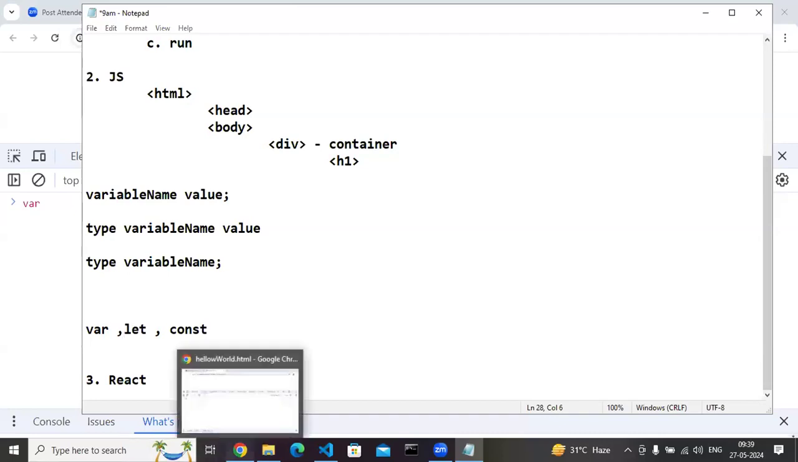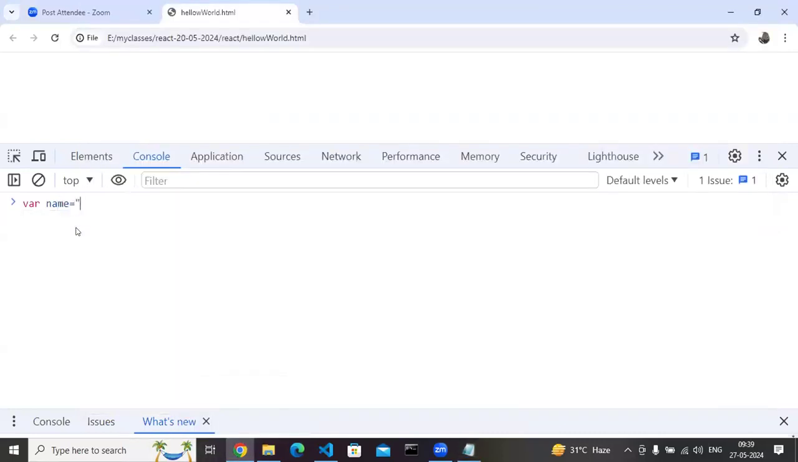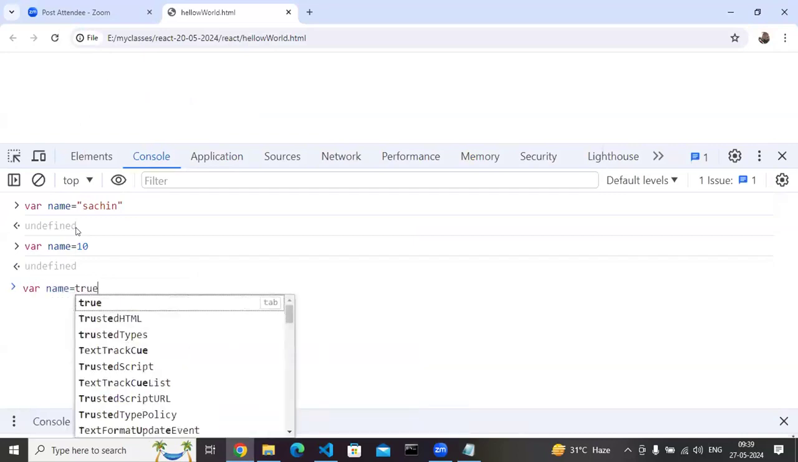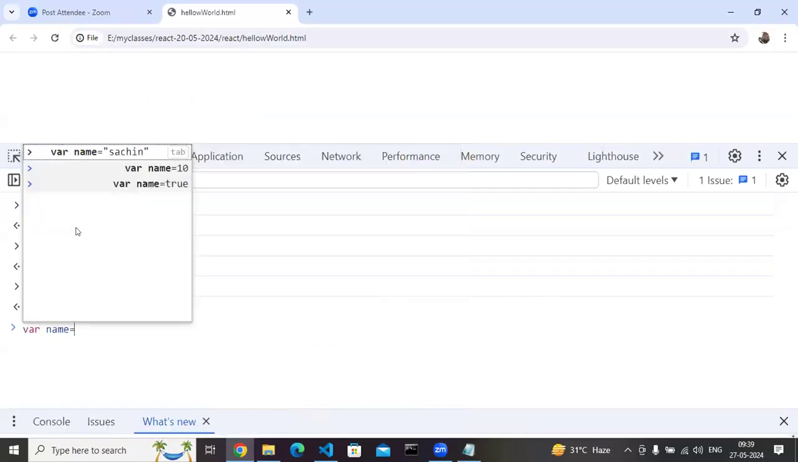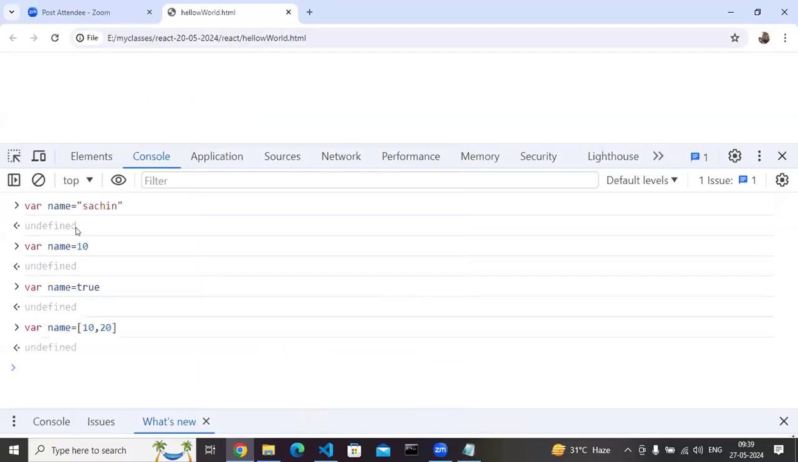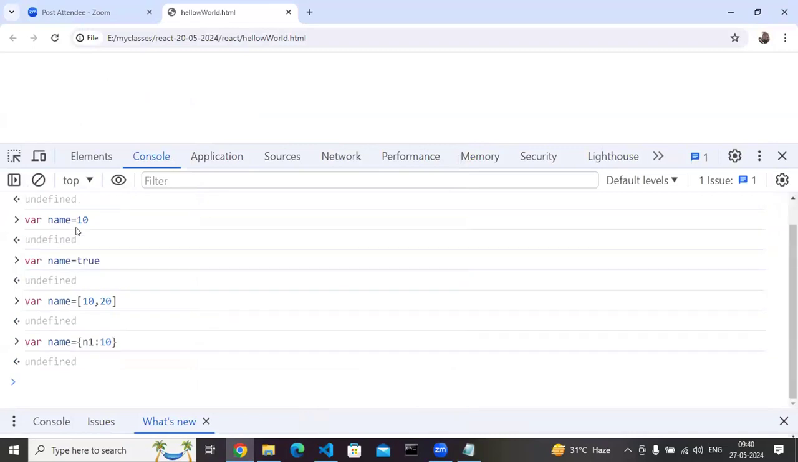They tell what the behavior of your variables is. That's the reason. See, if I create a variable var name equals Sachin, valid, right? var name equals 10, valid or not? var name equals boolean, valid or not? var name equals 10, 20, valid or not? var name equals n1 equals 10, valid or not? var name equals one function, valid or not? See, is var representing your type of the data? No. It tells the behavior of your variable, right?